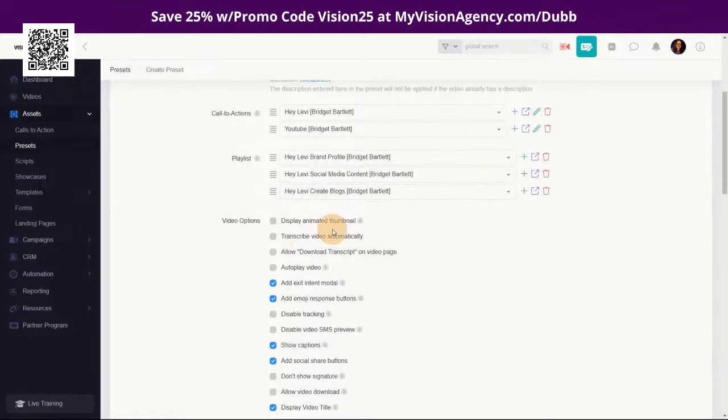Okay. Now I want to decide, do I want to display the animated thumbnail? Because you can take this page and embed it into emails. You can also share it on social media. Do we want that to display animated? Sure. I love that. Transcribe video automatically, depending on your plan. You may want this automatically for every video, but it does use credits. If you're on the highest plan, it's unlimited credits, so you don't have to worry about that, but just know about that.